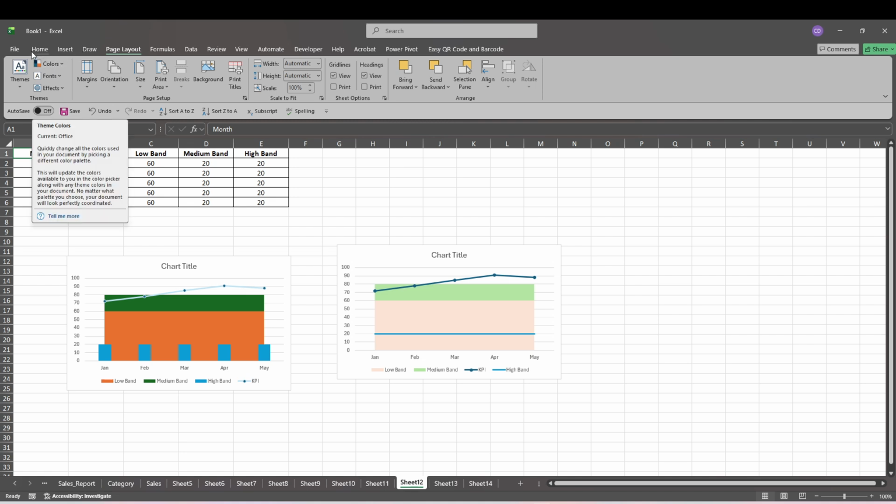Then go to the Page Layout tab at the top of Excel. In that tab, click Print Titles. This opens the Page Setup window where you can control how your sheet prints across multiple pages.